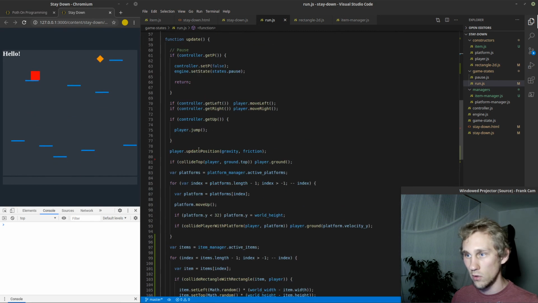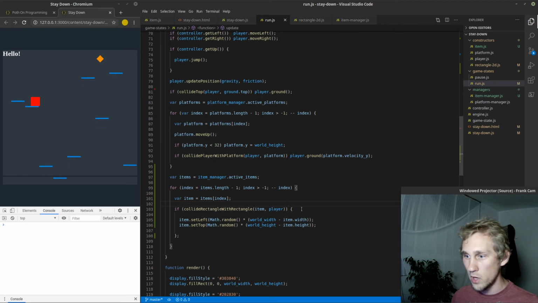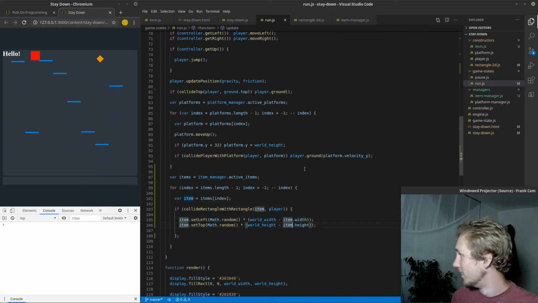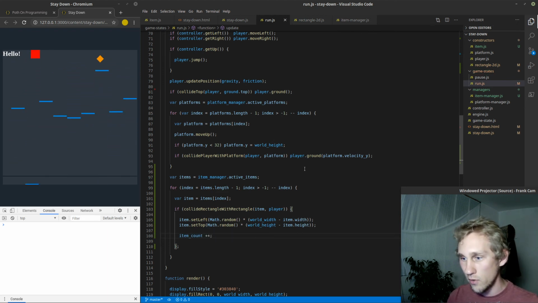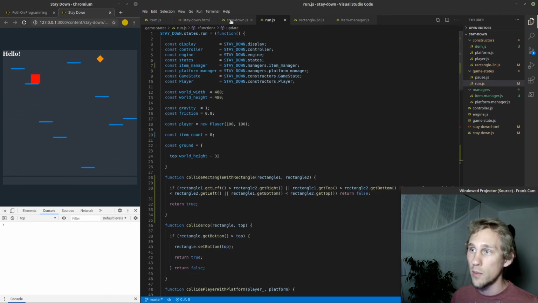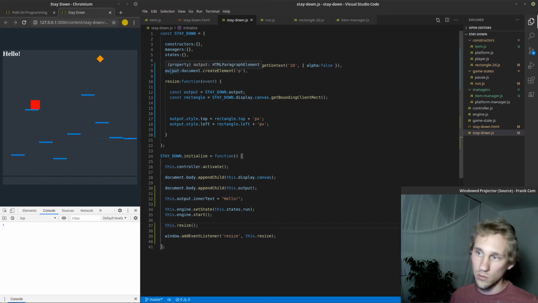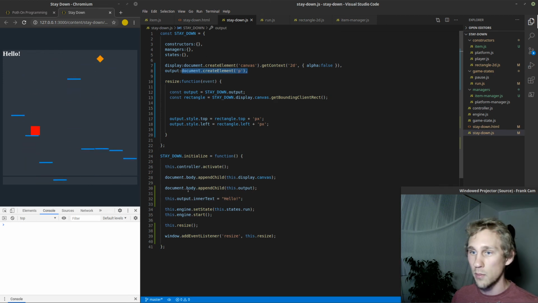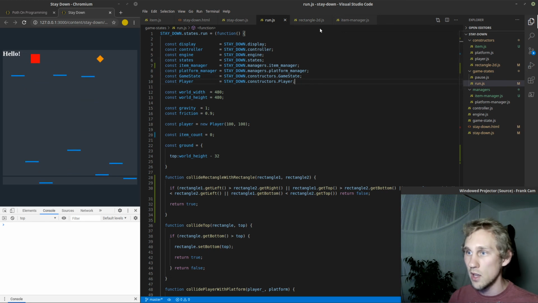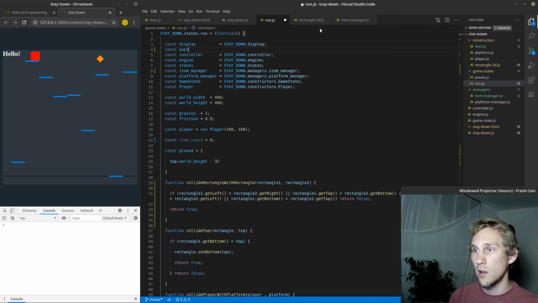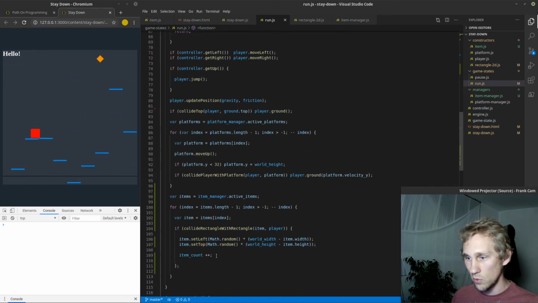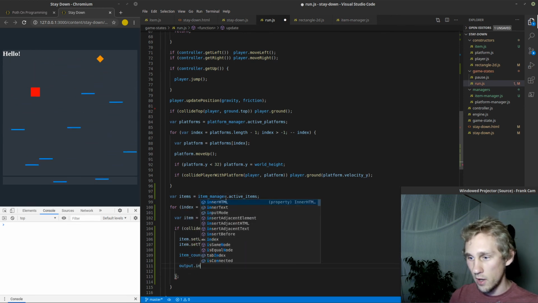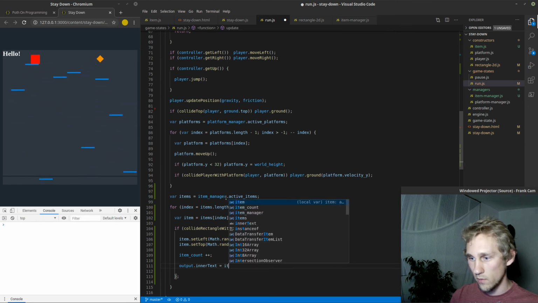I'm going to come down to the update function. Inside here, whenever we have a collision with the player, we're going to do item count plus plus, save, and we're also going to pull in the output, which is that P element. Remember over here we're just assigning output that P element that we're appending to the body down here. So inside of the run game state, we're going to come up to the top and say next to display const output equals stay down dot output. Cool. Save. Output is that. We're going to come to item counts. We're going to say output dot innerText equals item count.